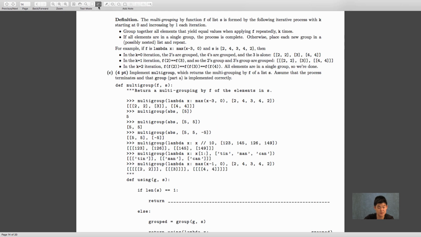All right, so let's move on to 5c. The multigrouping by function f of a list is formed by following the iterative process. First we group all the elements that yield equal values, and then we keep applying f onto those grouped values until everything's in a single group. So let's look at their example. We have a function x that takes the max of the parameter minus 3 with 0, and our list is 2, 4, 3, 4, 2.